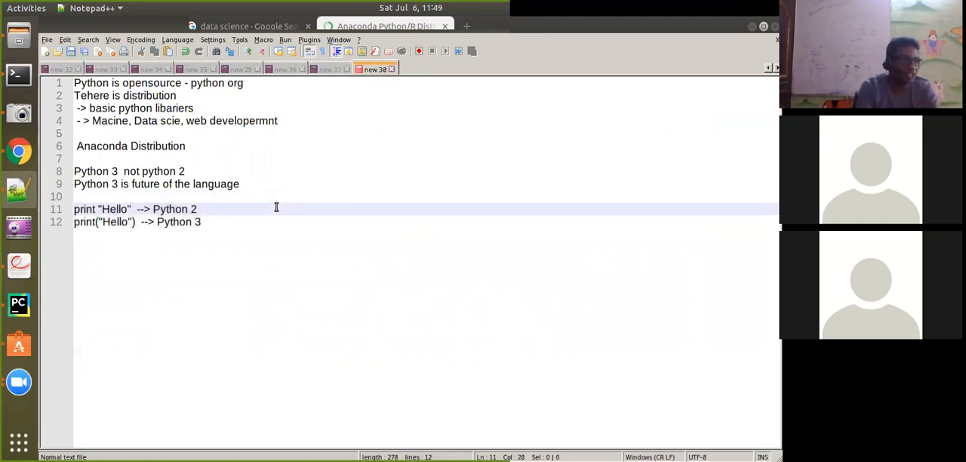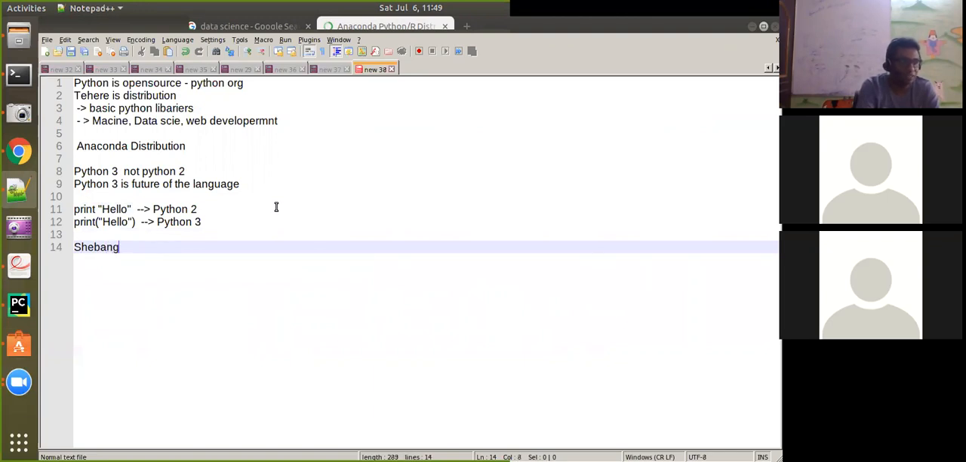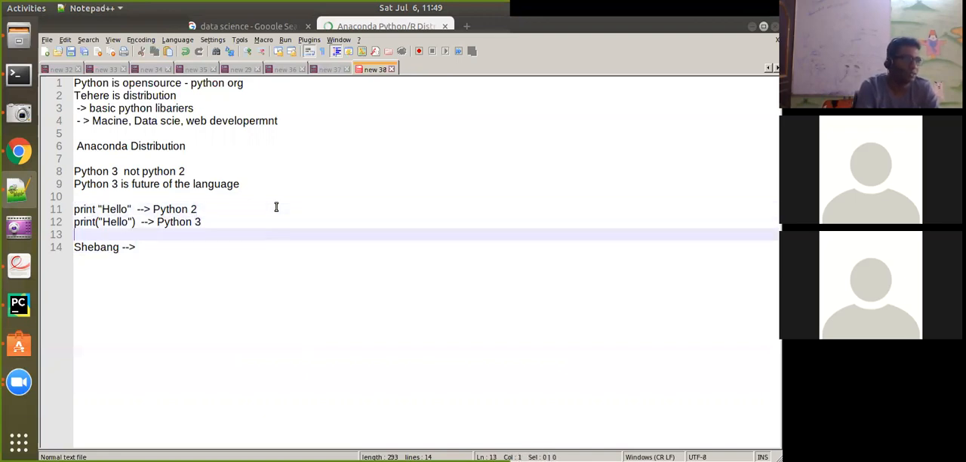There is something like a shebang. At the start of the code, someone writes a shebang, which will help you identify that. We are going to cover what a shebang is. Simply, if you get a piece of code and want to know the Python version, check the print statements; that gives you a reasonably good hint whether it's Python 2 or Python 3.